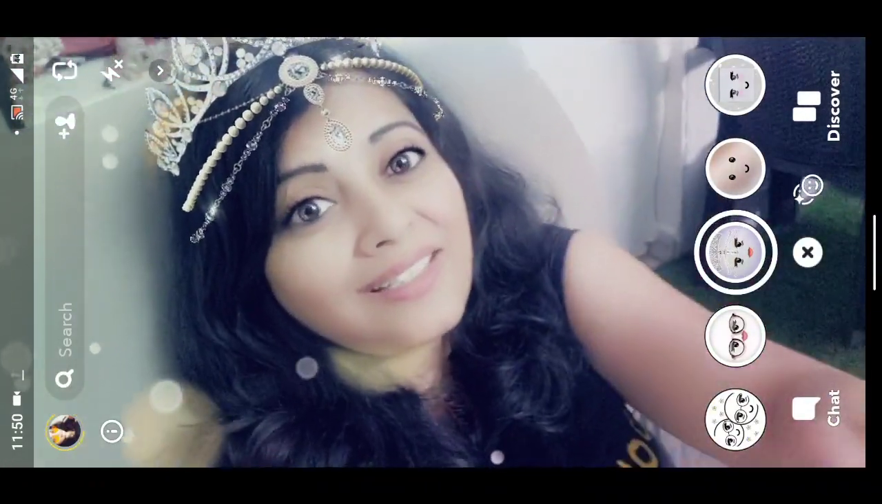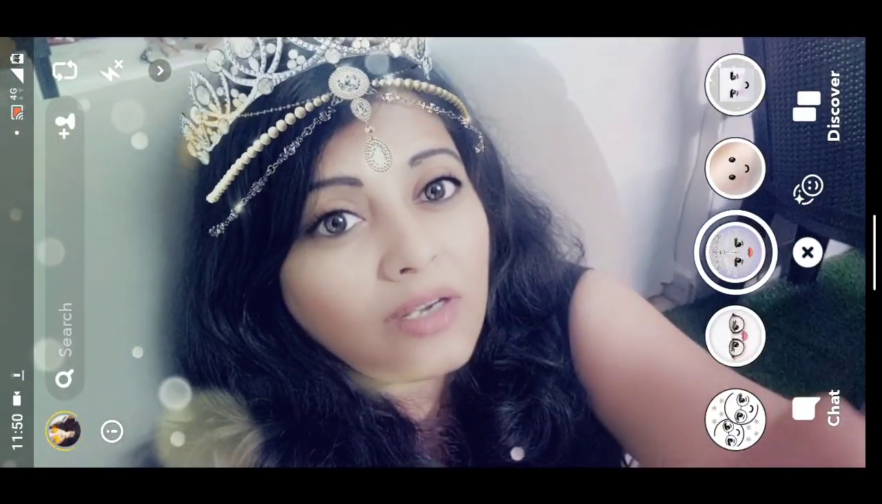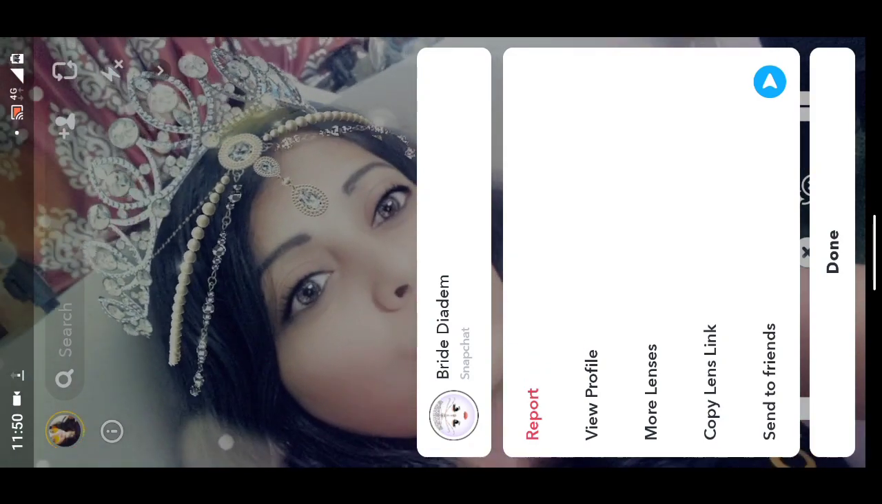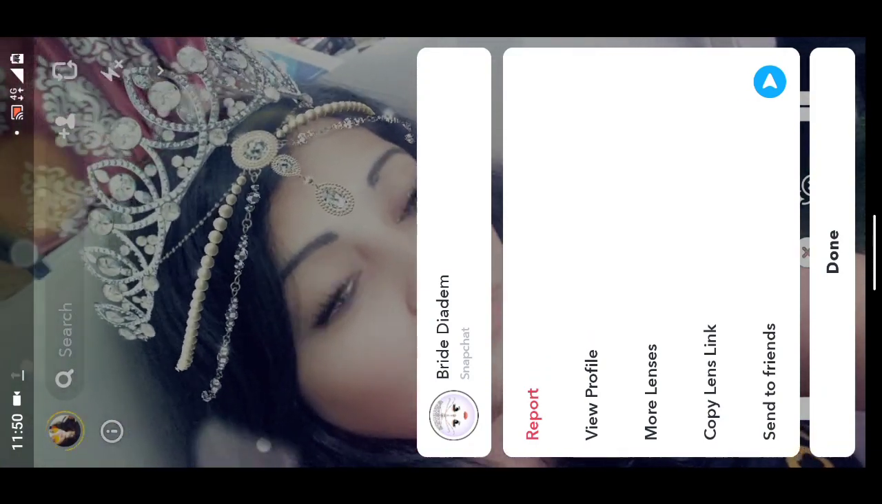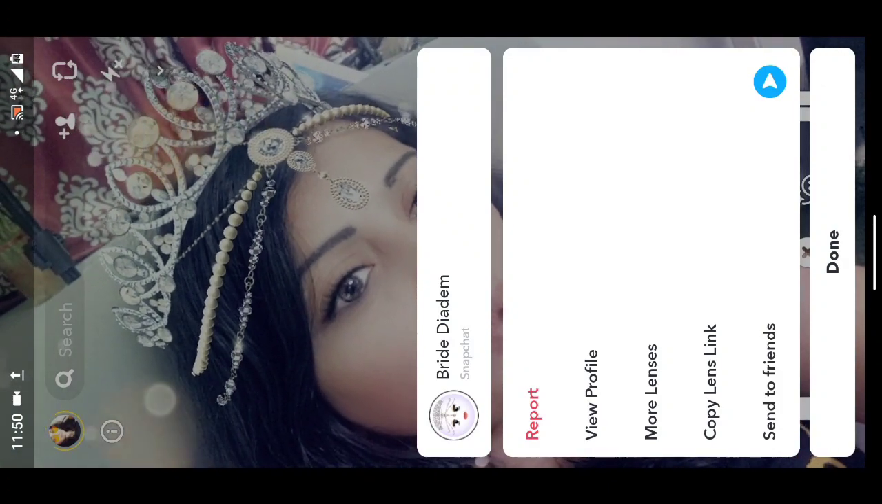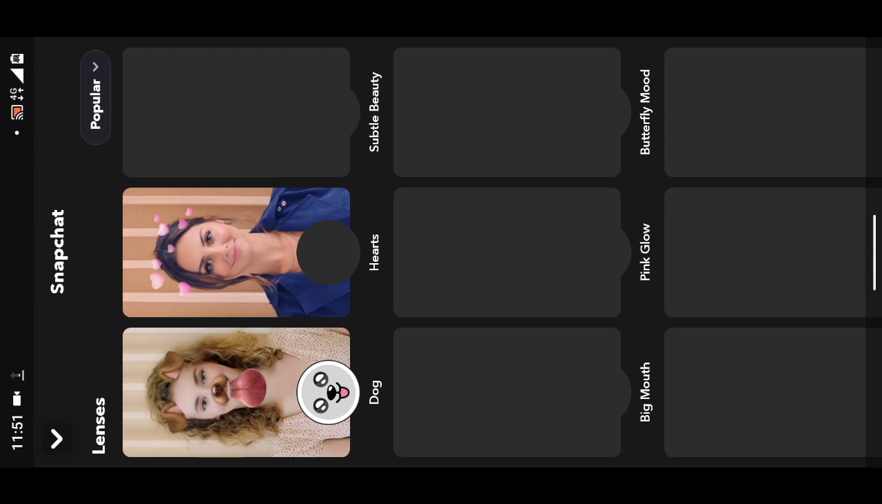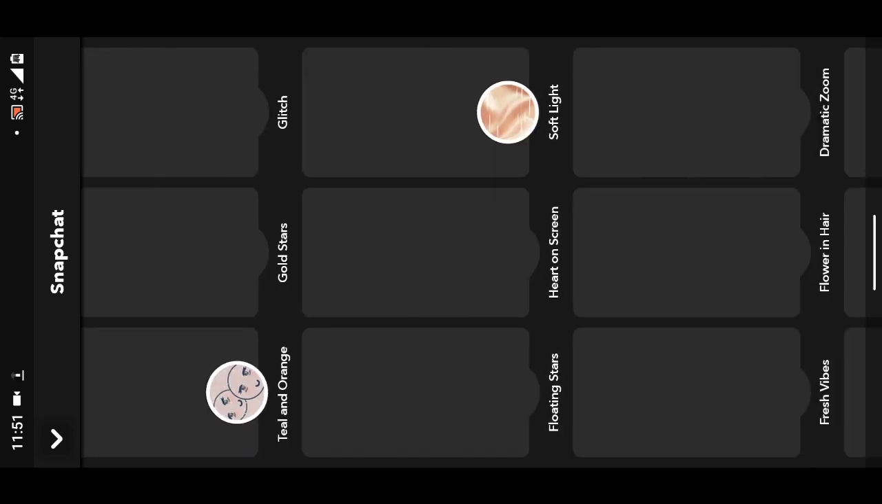So you can see there is an eye over here on the left corner. Click on this eye. You will be able to see the view profile option. The name of this filter is Bright Diadem, and you can go to view profile or more lenses. If you go to view profile, you will be able to see all these lenses, that is dogs, hearts, subtle beauty, big mouth, pink glow. They are loading. Smooth look, all the filters are there.